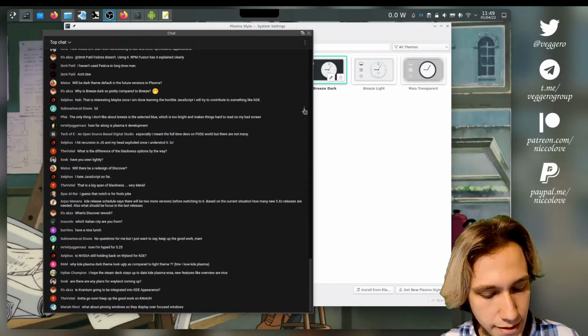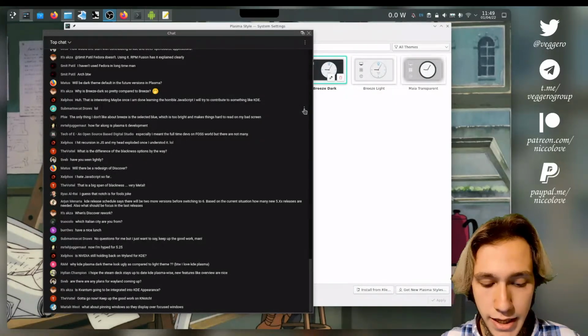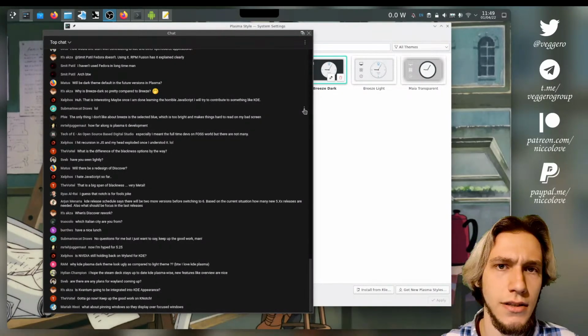I hope the Steam Deck stays up to date with KDE Plasma wise. Same, I don't know if it will. I don't know about that.